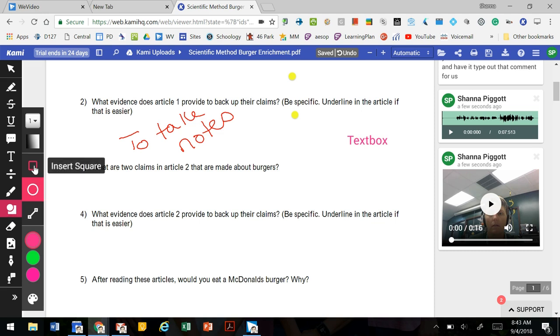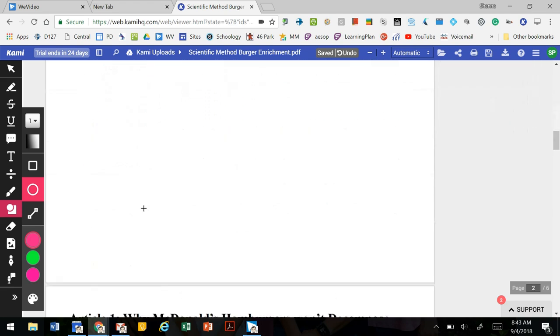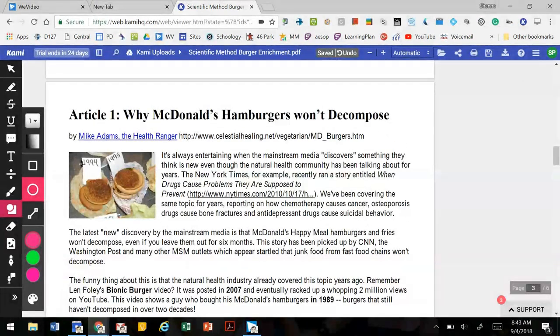So shapes, they have the option of inserting squares, circles, or creating lines. So if they're maybe doing a mind map, or if you want them to circle certain components of a sentence or a question or areas on a diagram, they can do that. So if we go down here to a picture, they can circle the burger they'd want to eat or not eat.